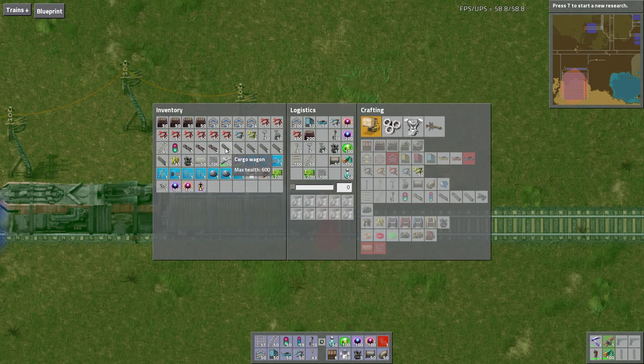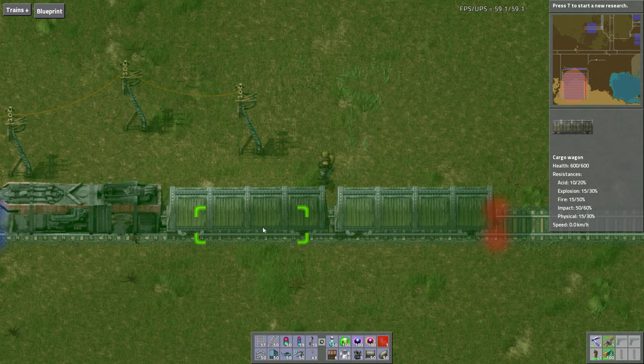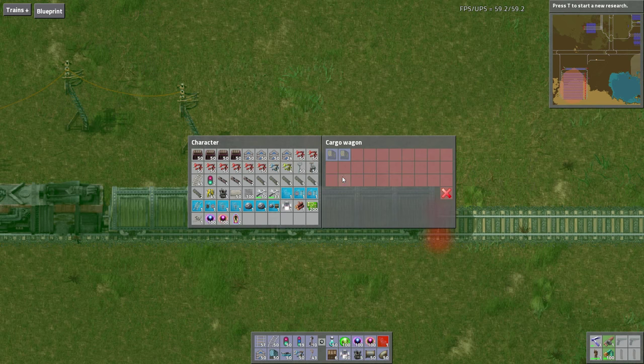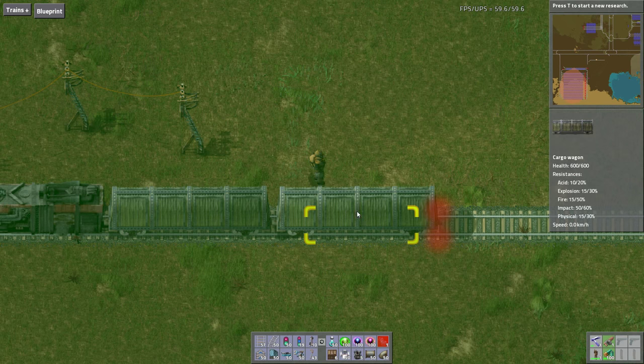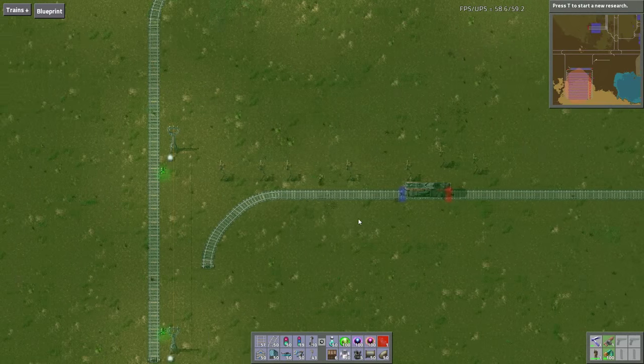What's something else? Oh, copying. So let's say you have a wagon here where this is going to carry a yellow underground belt, right? Nothing else. Control right click, control left click. You can copy. That's important. That might be useful for you to control what's in your wagon.